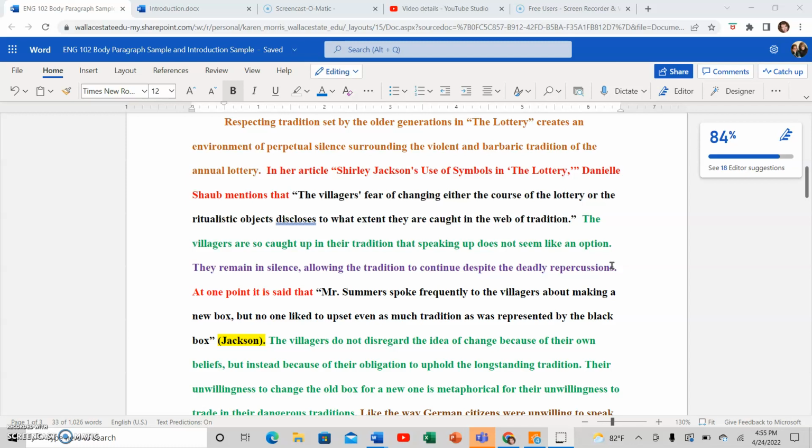When you are introducing a quotation from a secondary source, and no matter what source you're using, I want you to use the exact words. So direct quotations are required for my class. Make sure that I am sure who you are quoting. In this case, I have in her article, Shirley Jackson's use of symbols in the lottery, Danielle Schaub mentions that. And then this is what Schaub says.